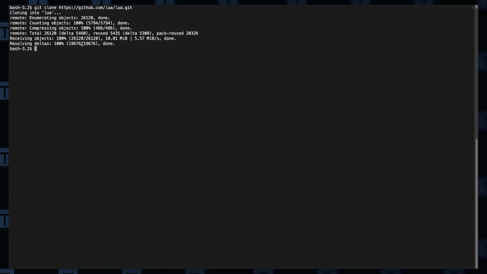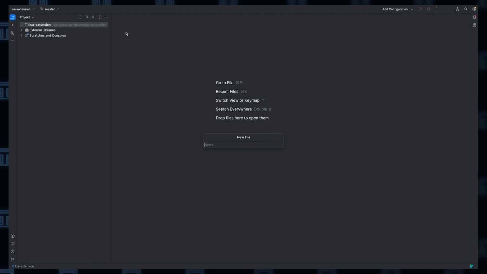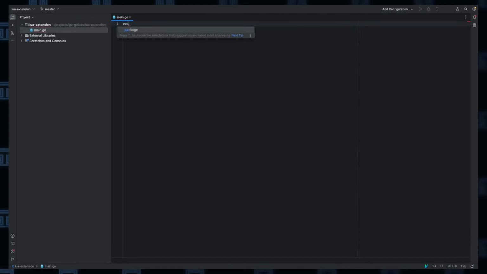Today we are going to look into another Go topic, a more exotic topic at that. I'm a big Lua fan, so a few years back I actually looked into how I can extend Lua with Go. So that is what we are going to do today.